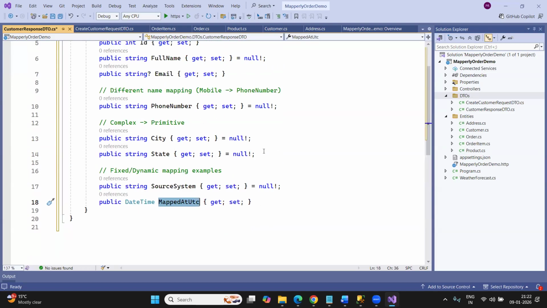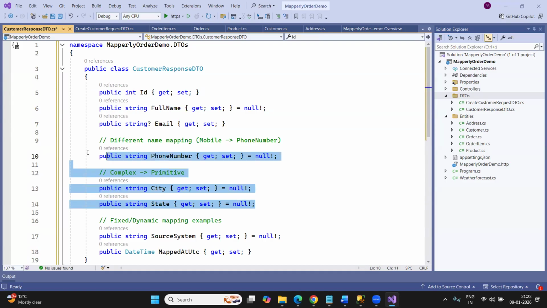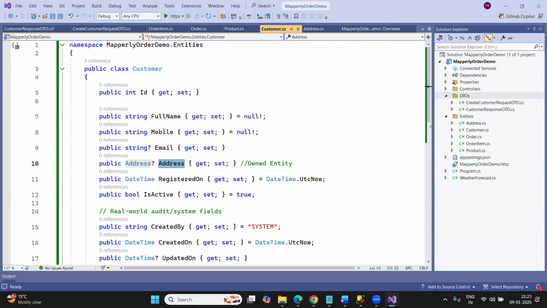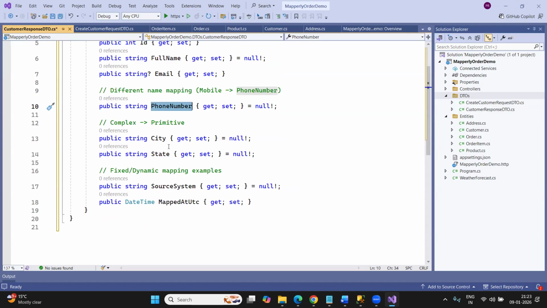So basically, you can see right here, some properties exist. These properties I want to map, right? In the customer entity, you can see there is a mobile, and in the DTO we have a different name. So when the names are different, how can you do the mapping? From the complex type, I don't want to map all the properties. I want to map only city and state. If you want to map other properties, you can create them.